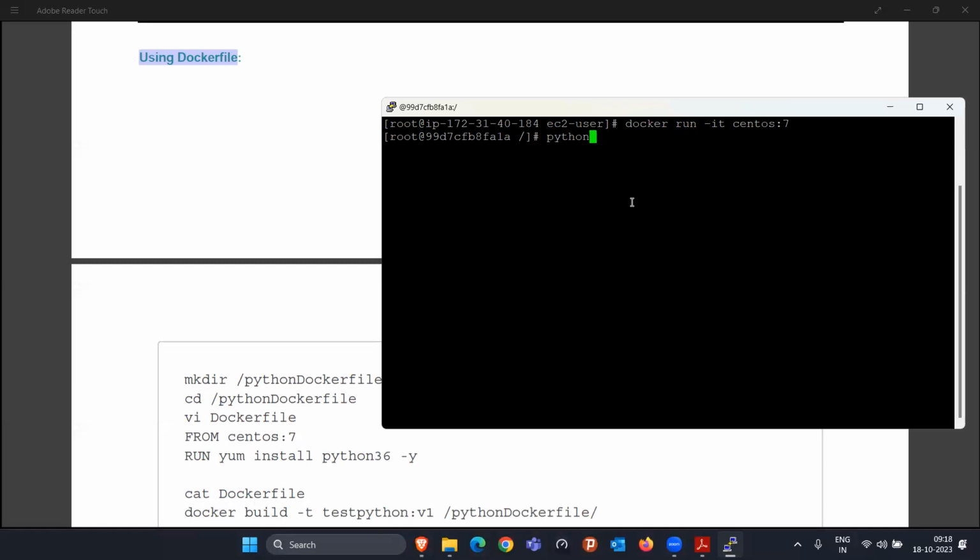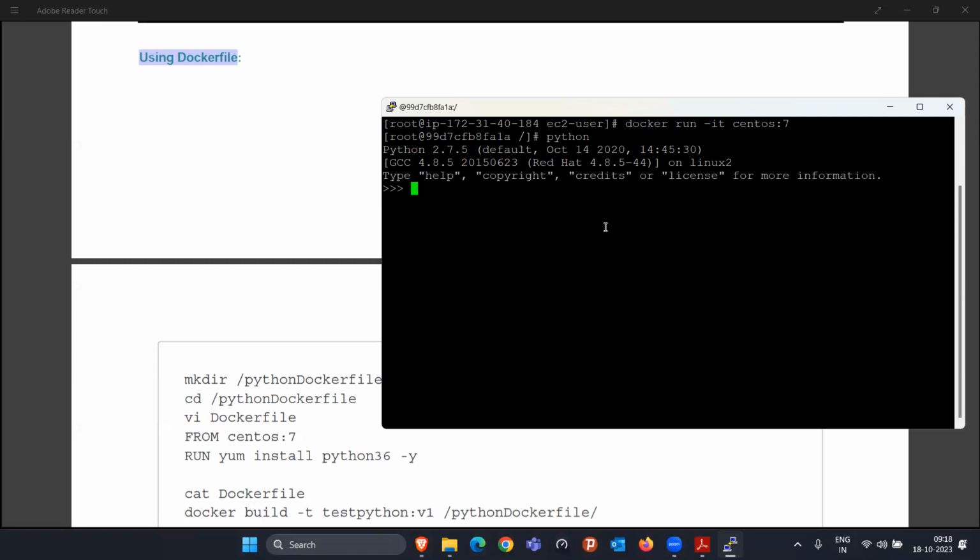So if I type python here, which version of Python do they give me by default? 2.7. If you know a little bit about Python, it comes in two different versions, Python 2 and Python 3. Currently, whatever Python is installed inside this container, or this image, is Python 2.7.5.